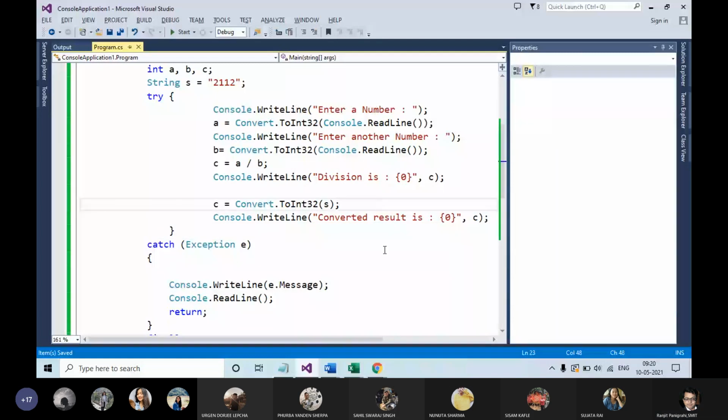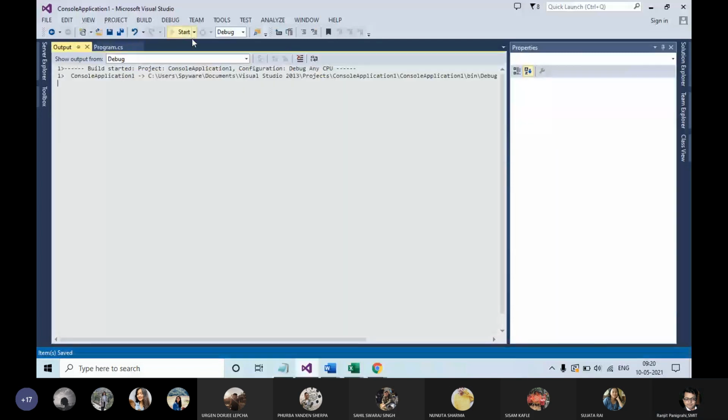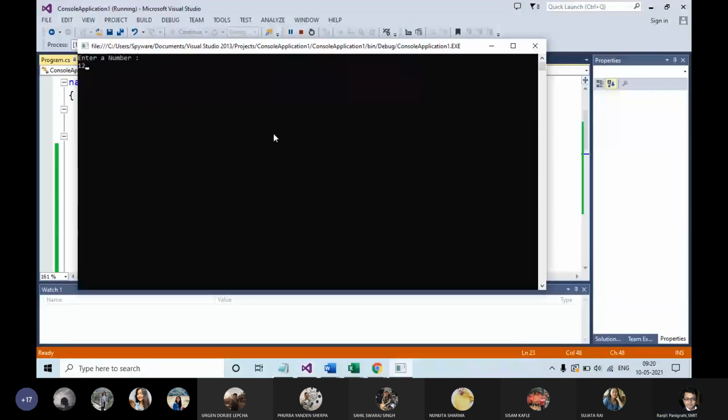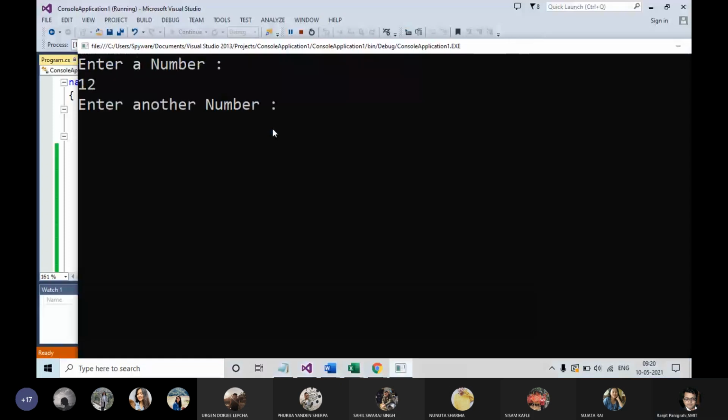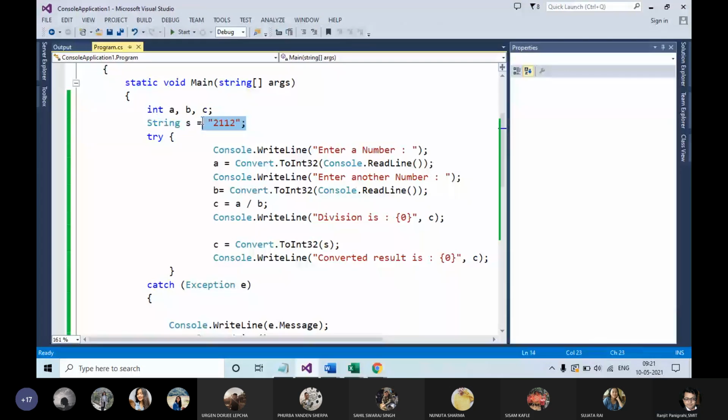Look at this, I'm running it. I'm providing 2112. Converted result is 2112. So it is easily able to convert 2112 into C.